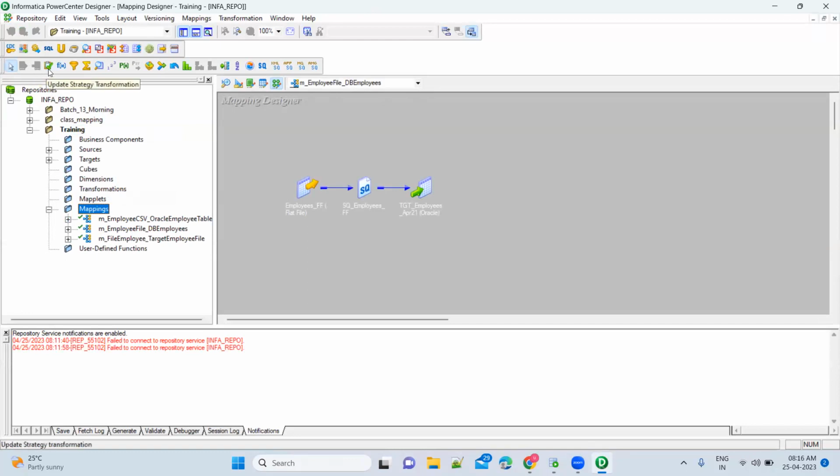Okay. So this is update strategy. Update strategy is nothing but, whenever you are loading the data into your target, it will go and insert by default. By using update strategy, you can tell whether that record should be updated, deleted, inserted or rejected. So anything you can mention here. By using this transformation, you can mention what you want to do with that particular record. So by default here, everything is going as an insert, right?